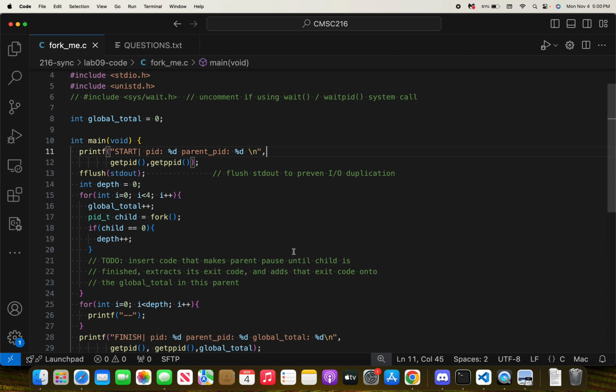And so what this program is doing is saying start, and it's printing out the current PID and the PID of the parent. A process's parent is the process that called the current process. And then we make this flush system call, which is targeted at stdout, standard output.